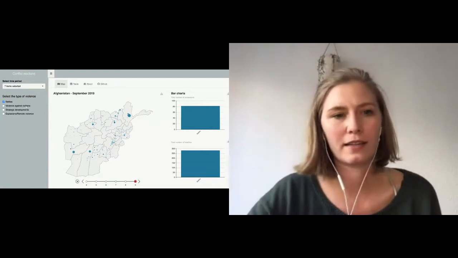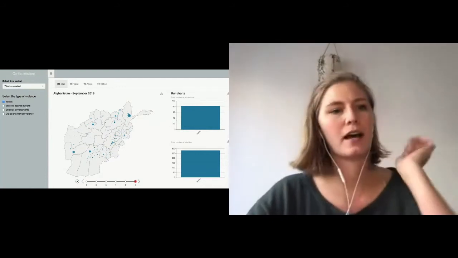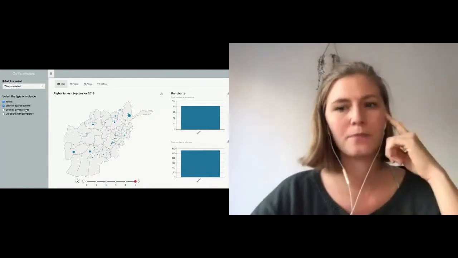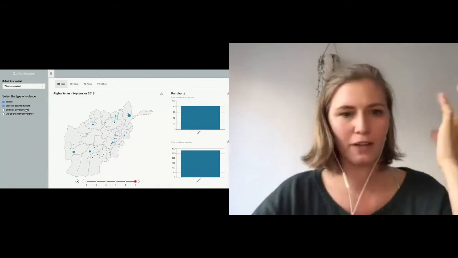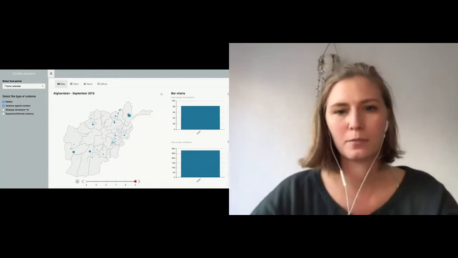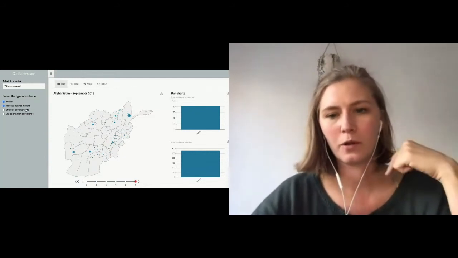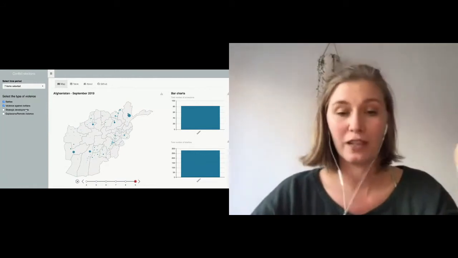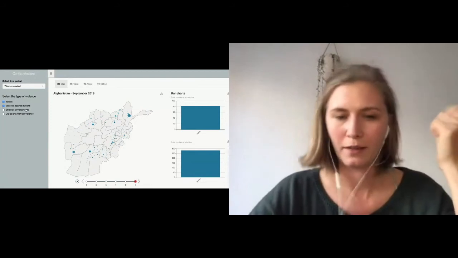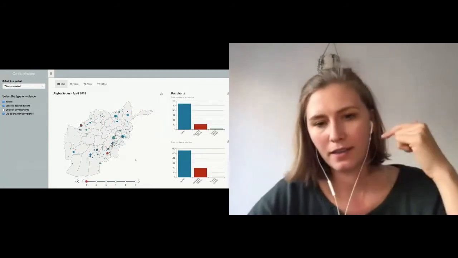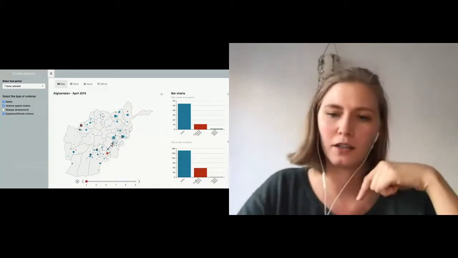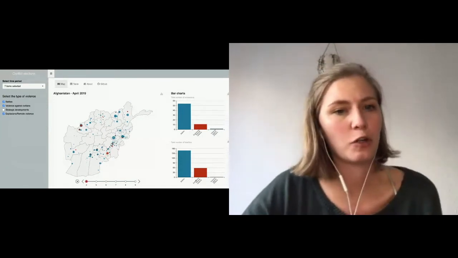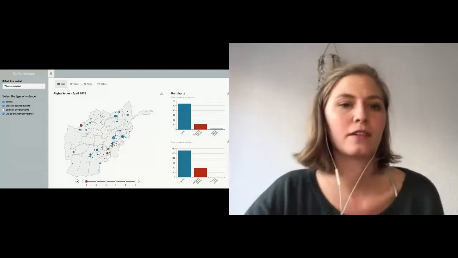There are also different types of selection menus that you can have. You can select different types of violence, such as violence against civilians or explosions. And once more types of violence appear, once you select them, you also have more bubbles in the map, and the color of the bubble also corresponds to the color of the bar plot.